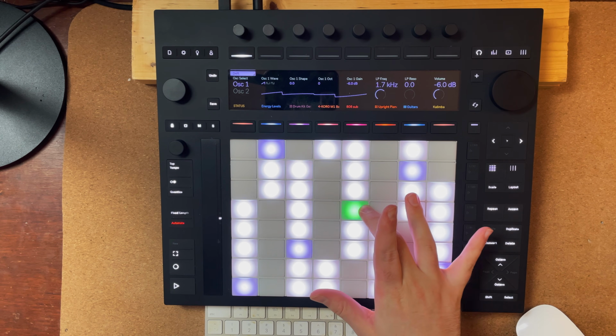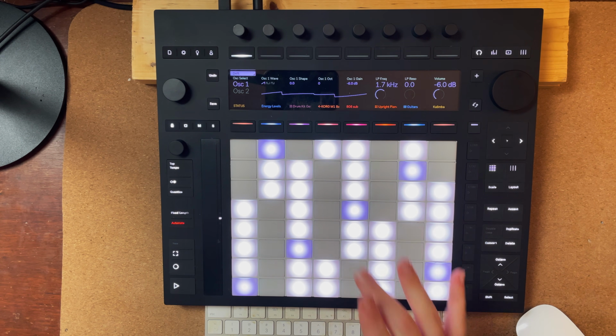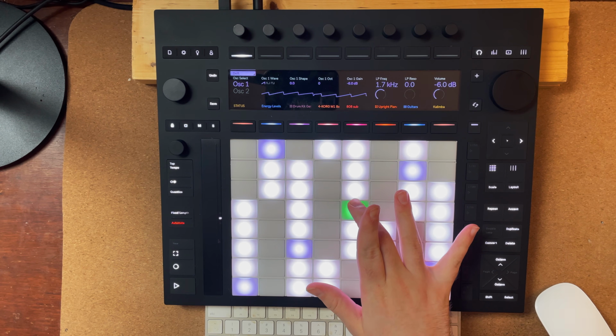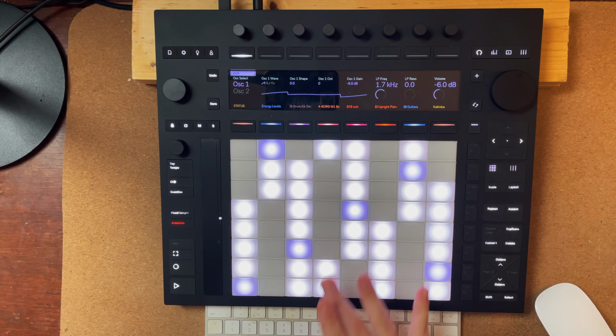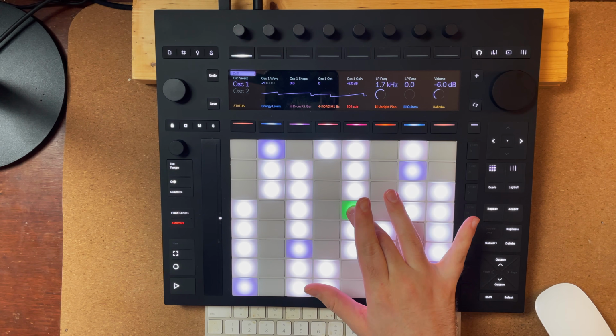MPE works by adding expression in 3 dimensions. Your x-axis, or left to right, handles pitch bend. Your y-axis, or forwards and backwards, is called slide. Your z-axis, or pressing harder downwards, is called pressure. And as I'm sure you can imagine, there is a lot that you can do with this.